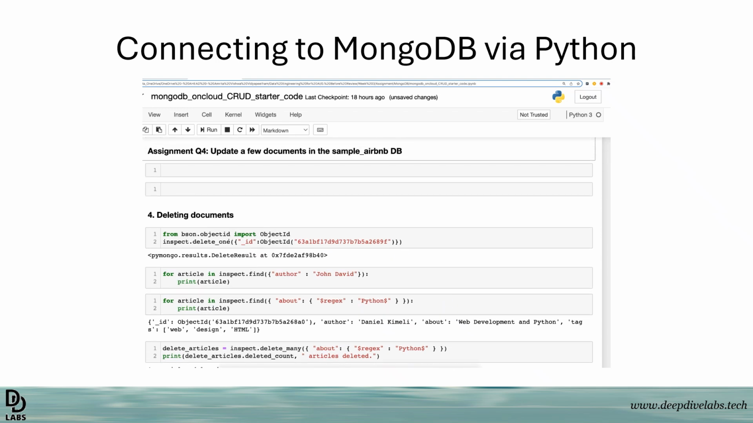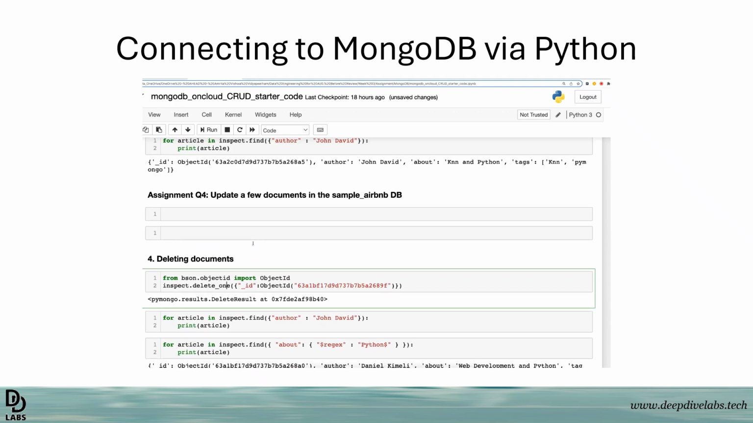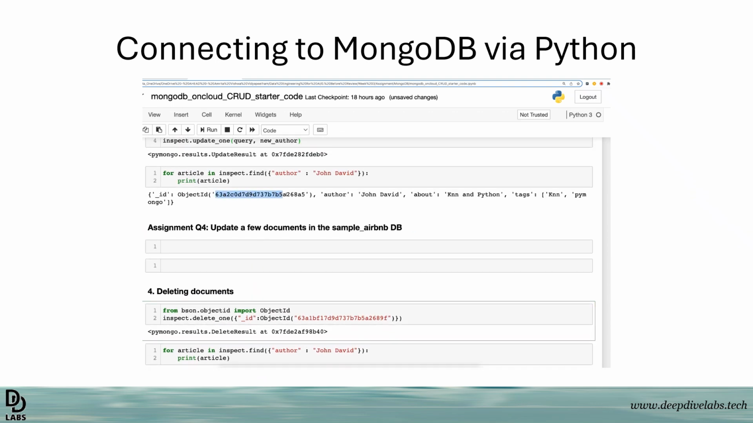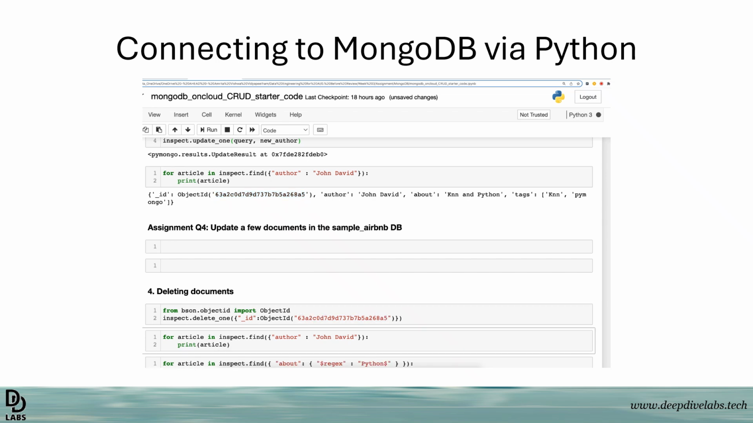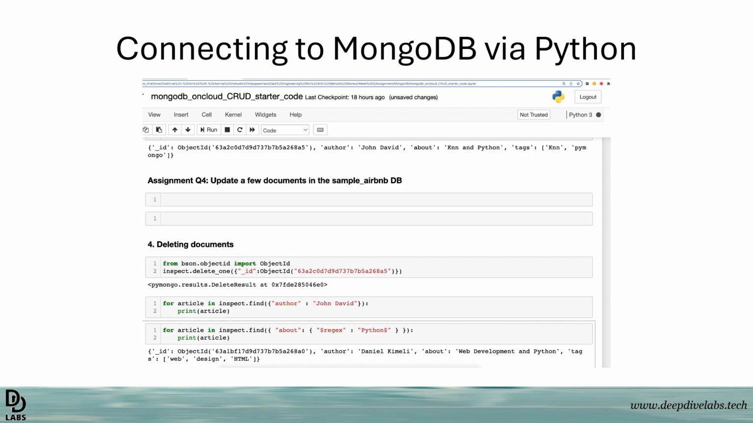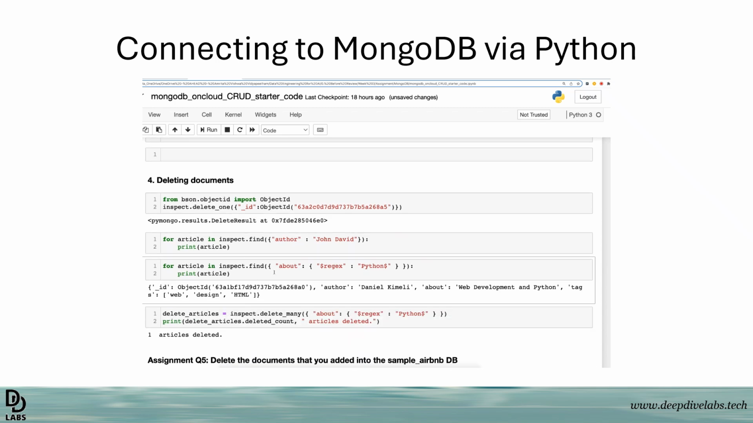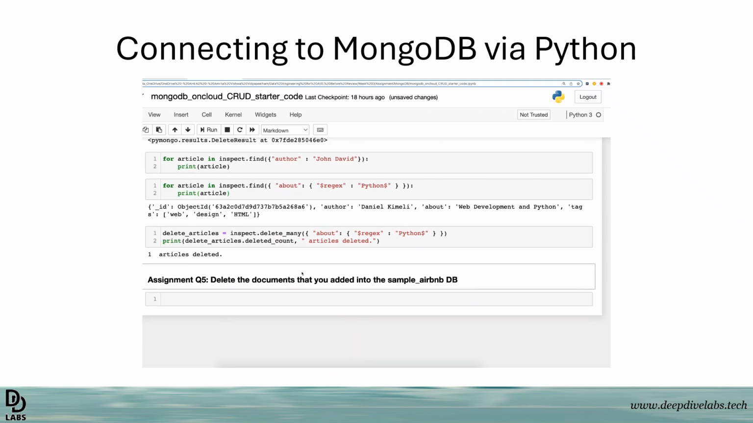And finally, deleting a document. Whatever the new updated document is, I can take the ID and delete it. Then if I'm looking for that article, you're not going to find any. In the event that you're looking for all textbooks which are about Python, there is just one more. I can also delete by looking at a condition. So go ahead and practice deleting documents as well.